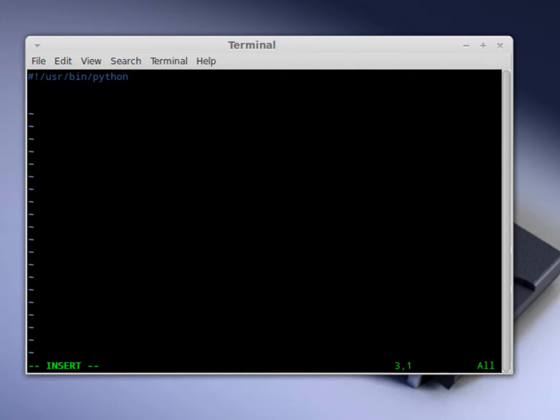Now, let's go ahead and write our actual script. We're going to type print, space, and then you're going to use the double quotes, and then you're going to type in hello world, and that's going to be the end of our script.